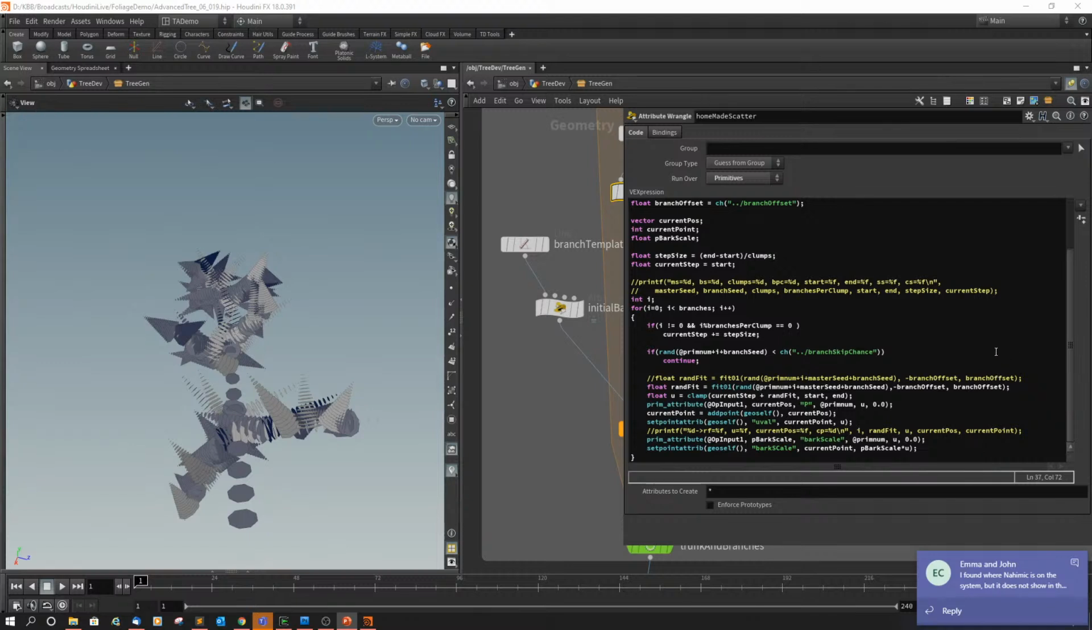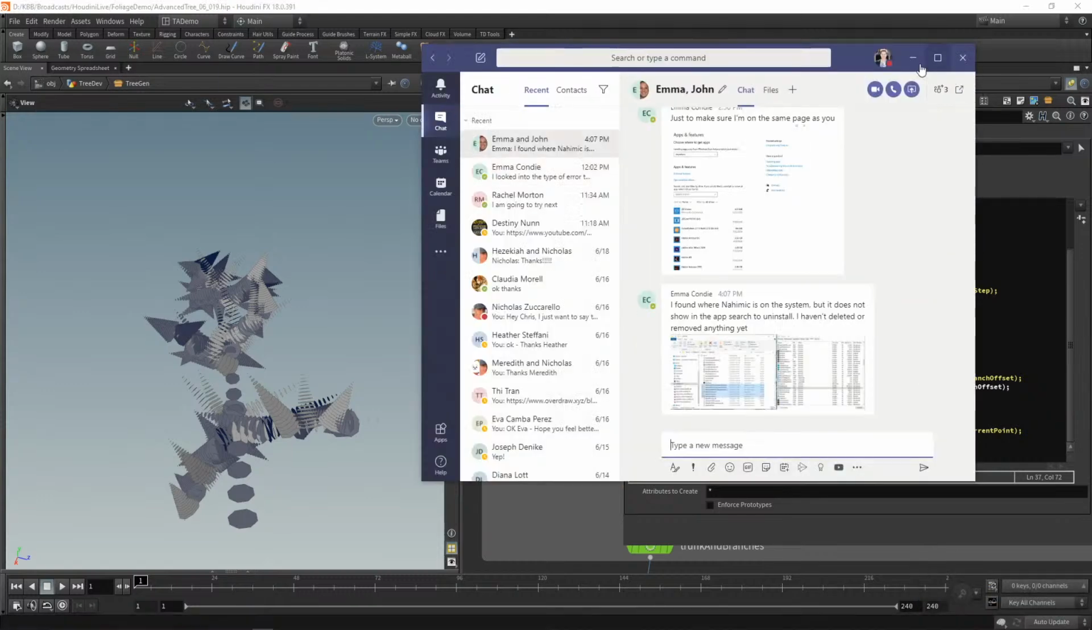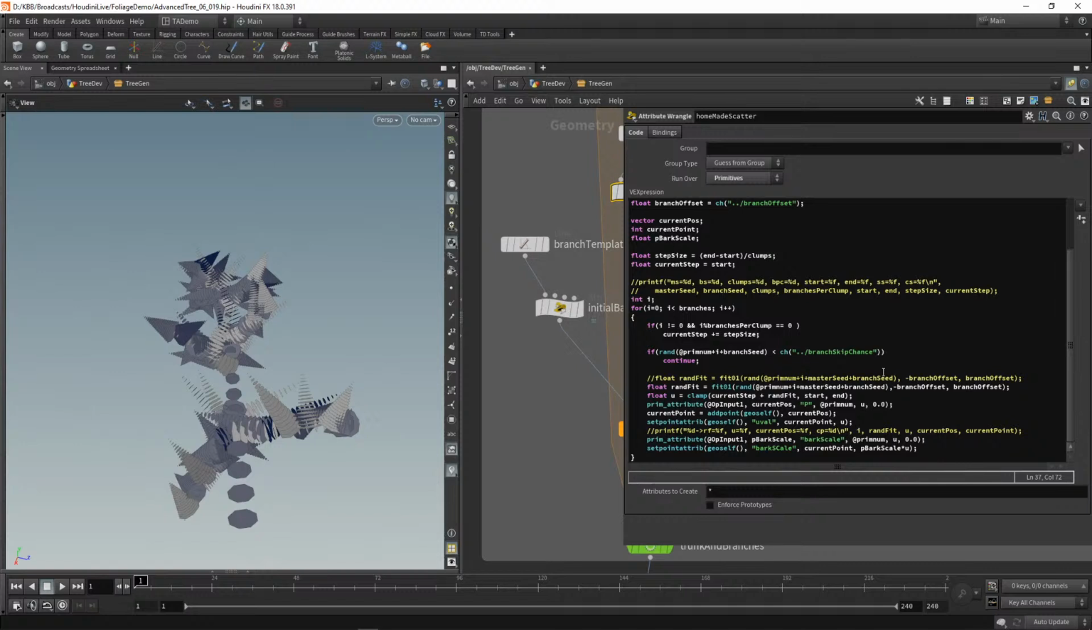All right, cool. Looks like Emma's getting some progress. She lost Houdini earlier, and so we're trying to get it back for her. Anyway, inside of our loop, we should get this.